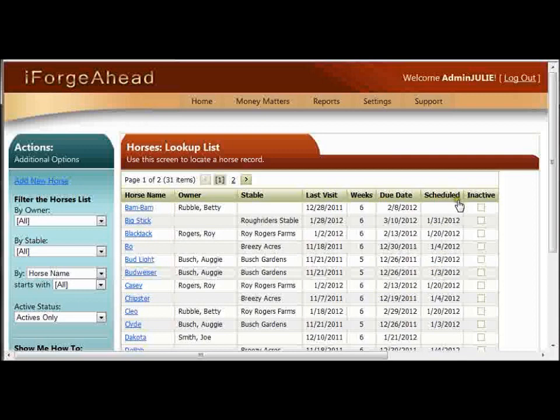The scheduled date is an important column that shows you if the horse has already been scheduled for a future appointment, and if so, what date that appointment occurs on. I need to point out that in order for the date to appear here next to the horse's name, you will have to be using the horses scheduled feature of the appointments and list individual horses in each appointment in order for them to show up here with a scheduled date.